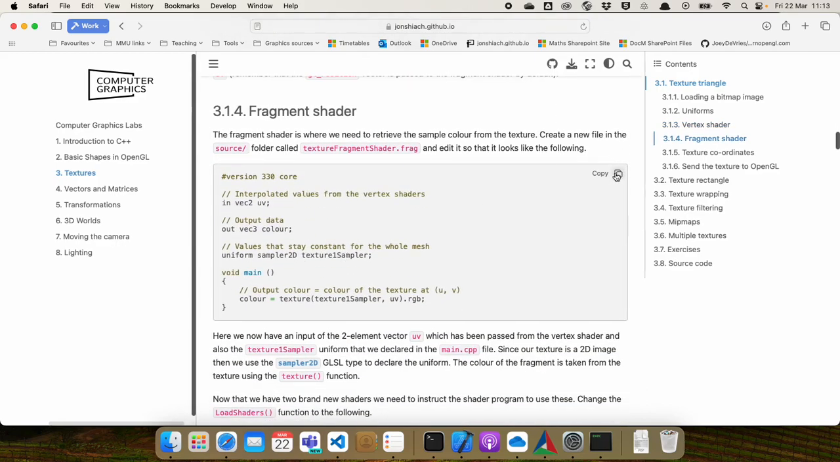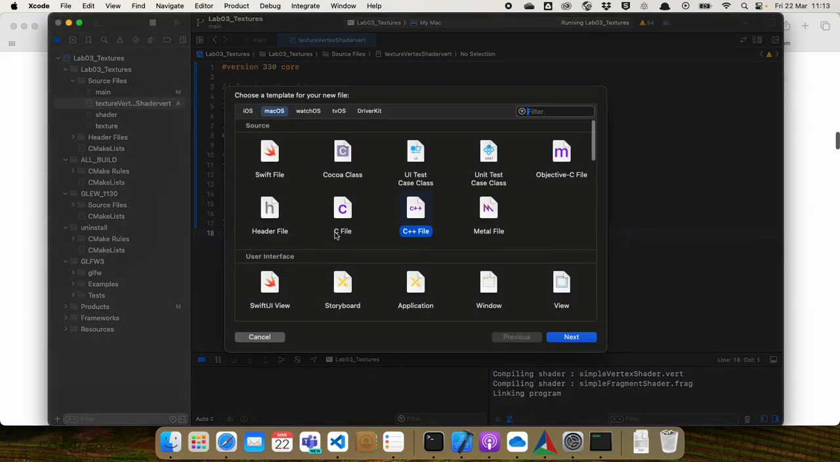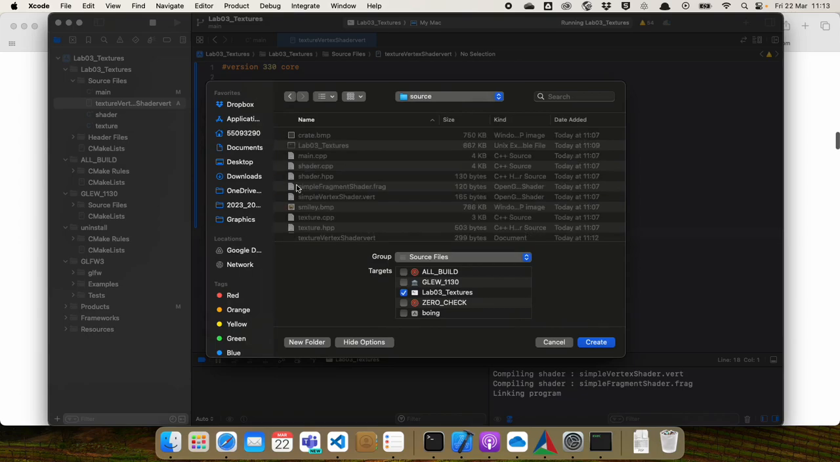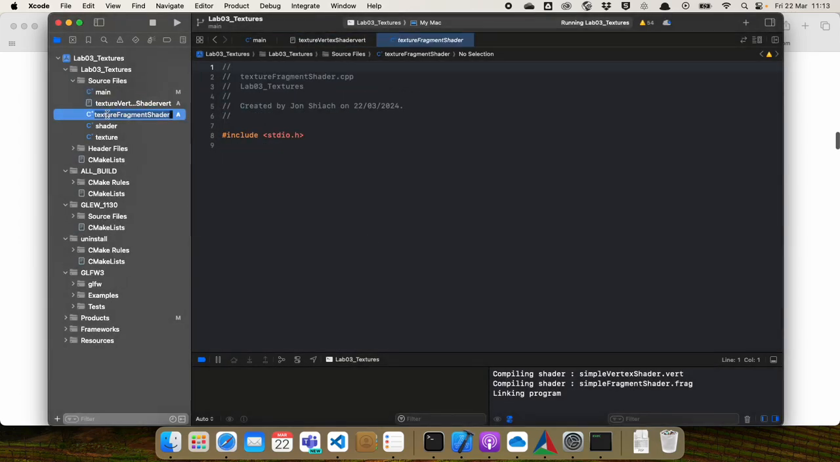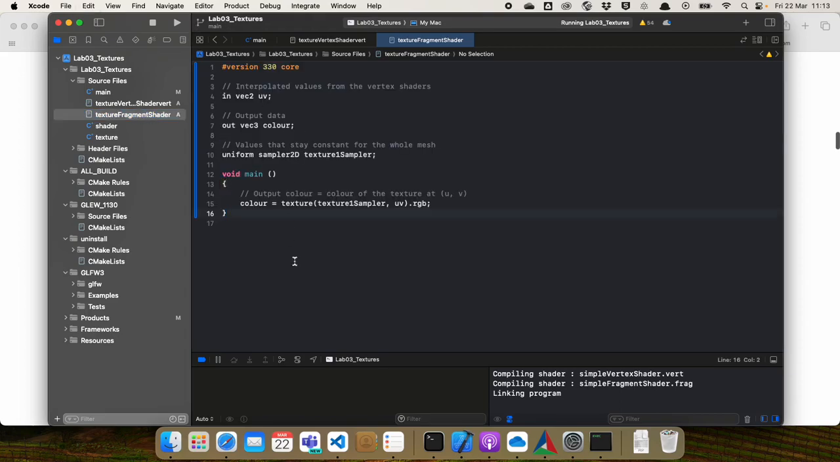Now for the fragment shader, I do the same thing again. I create a file and call it texture fragment shader. Again, I save that in the source directory and change the extension, and then I paste in the code. So this is our fragment shader.